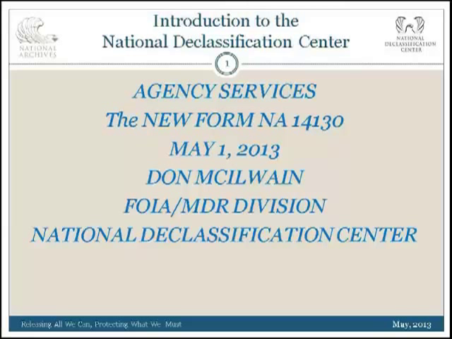Today's presentation, Don McIlwain is the chief of the FOIA MDR Division of the National Declassification Center, which is part of NARA, the National Archives and Records Administration, as you can see on the slide here. For those of you who can see the slide down below, it says, "Releasing all we can, protecting what we must." I think that perfectly sums up what this group does. And Don will talk more about what this group does.